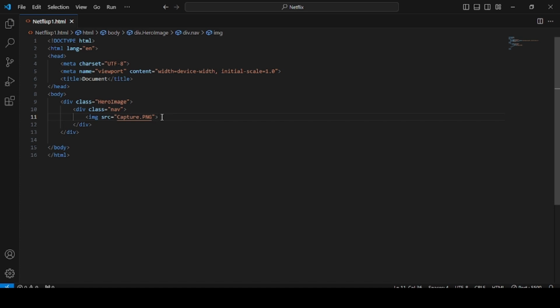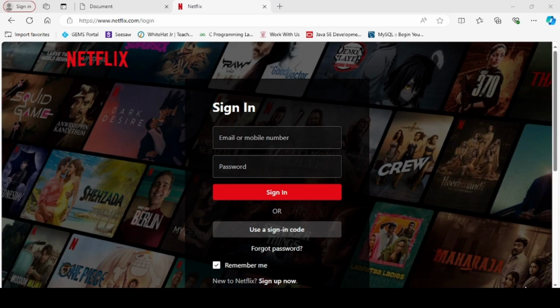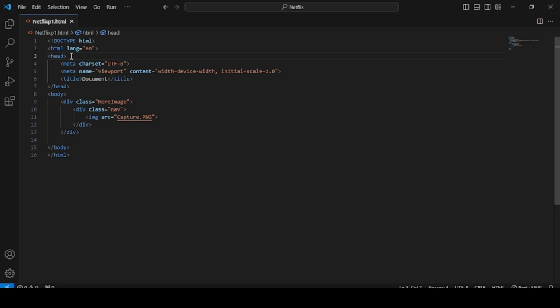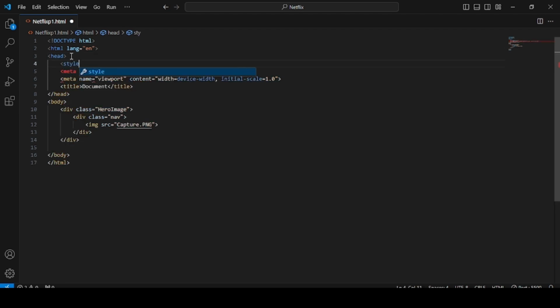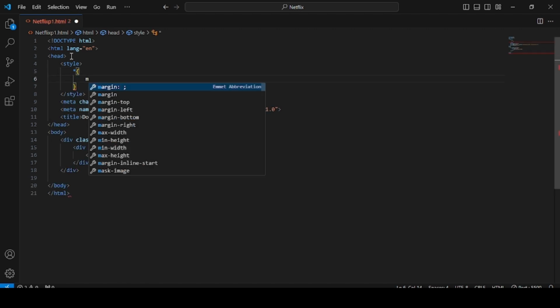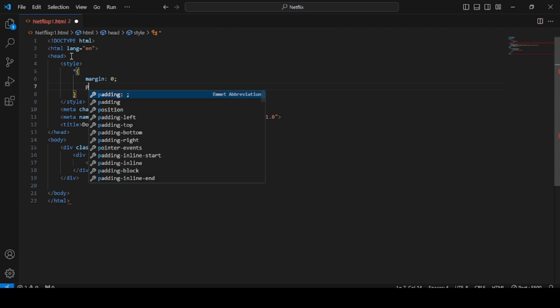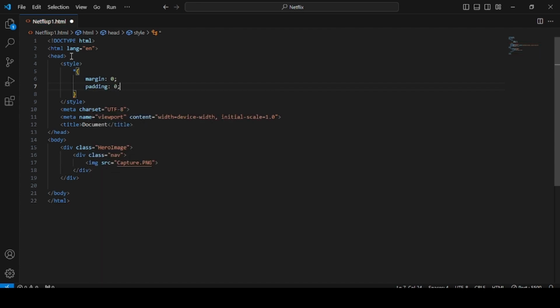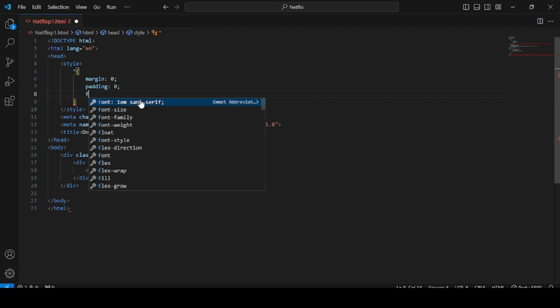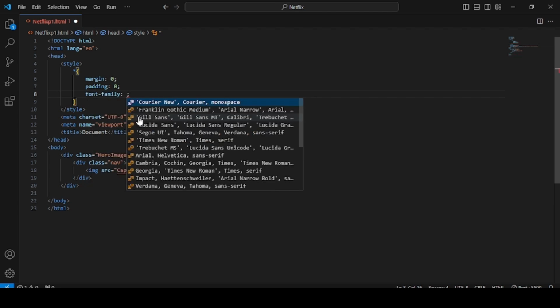Save it. Right now we haven't done anything in the head section, so our page is looking like this. It has just that image. Now in the head section we have to put a style tag, and within this style tag, first of all I'm setting margin and padding to 0 pixel, and here I'm giving font family to sans serif.